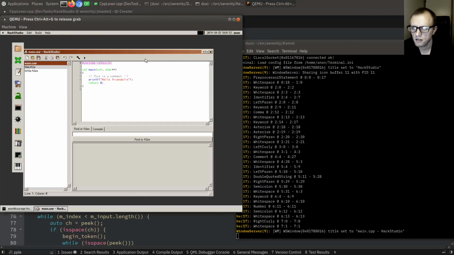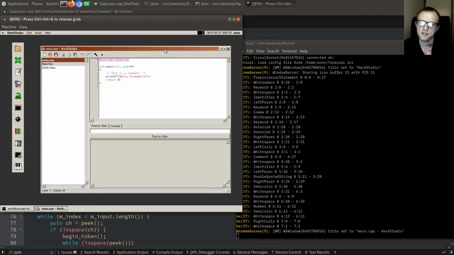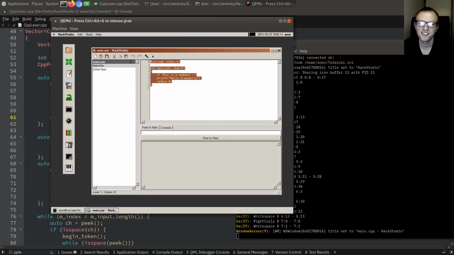And look at that. Isn't it just beautiful? So we have our preprocessor stuff here in the purple. We have our keywords in the green. And we got our identifiers in blue. Numbers in blue also, incidentally. But that's pretty cool. That's a good start, I think.